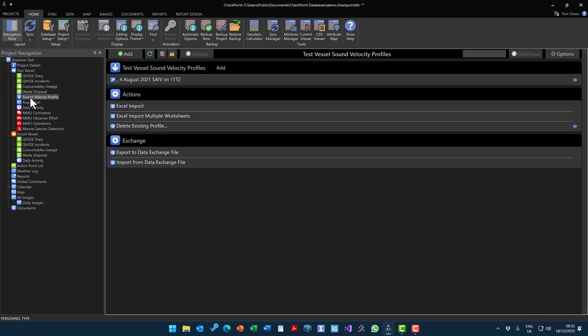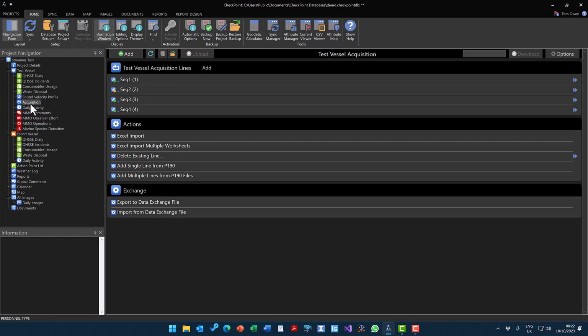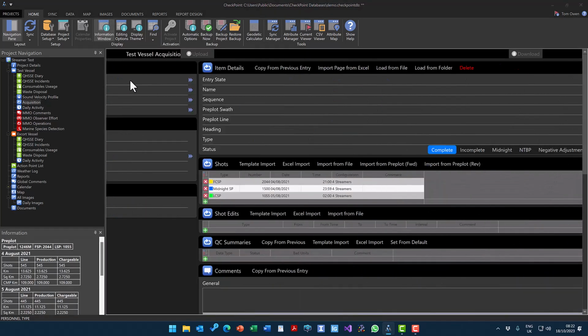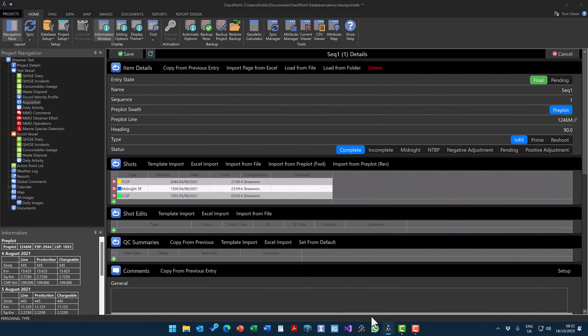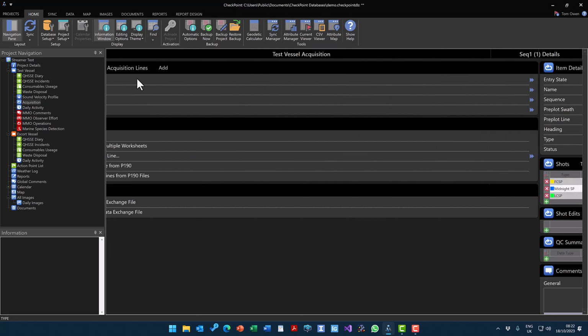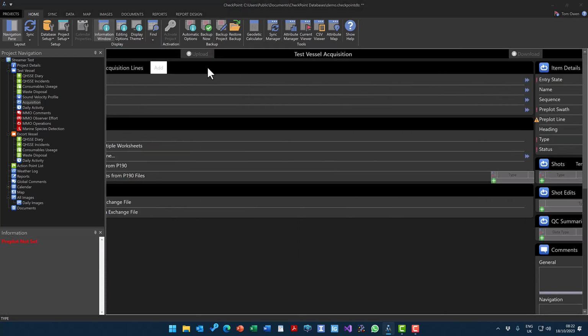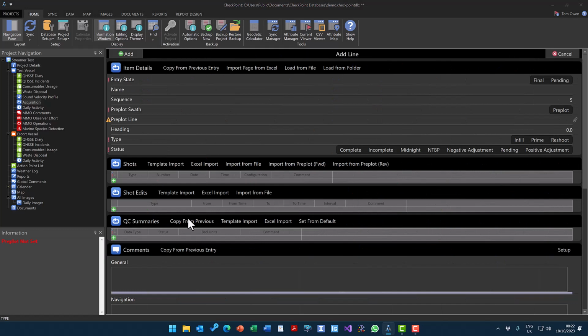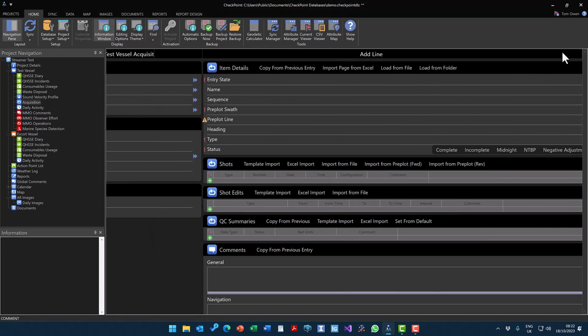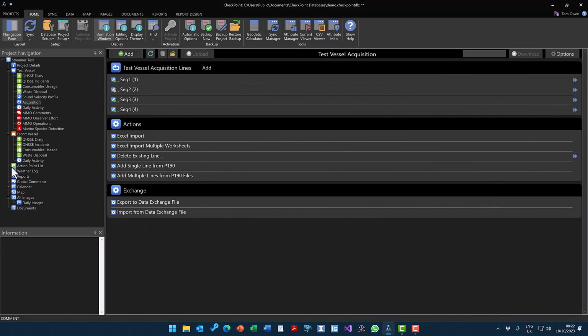For information that is not necessarily registered to a specific day or has multiple options, you'll see a list appear. So we've got, say, the sound velocity here or the acquisition lines. They come as a list. You can click and open an existing item, and you'll see the form there again where you can enter your information. If you want to add a new one, just click on either add at the top here or add on this toolbar, and the system will show you the blank form where you can go in and type your information in there.